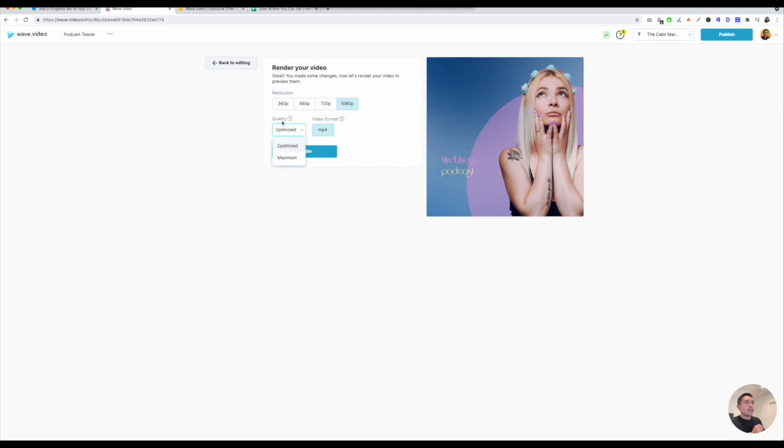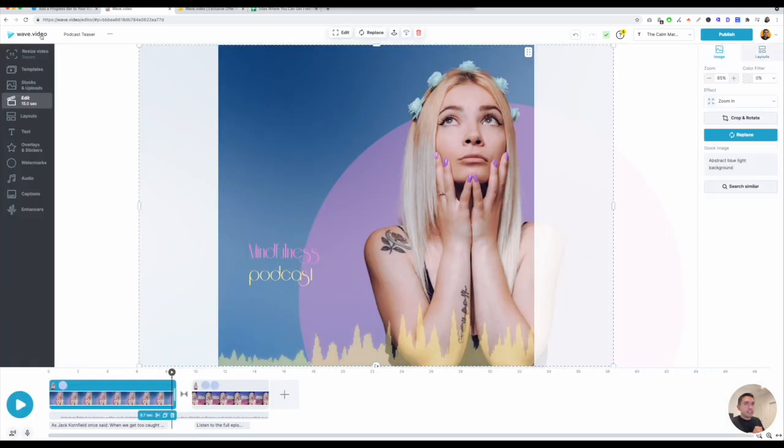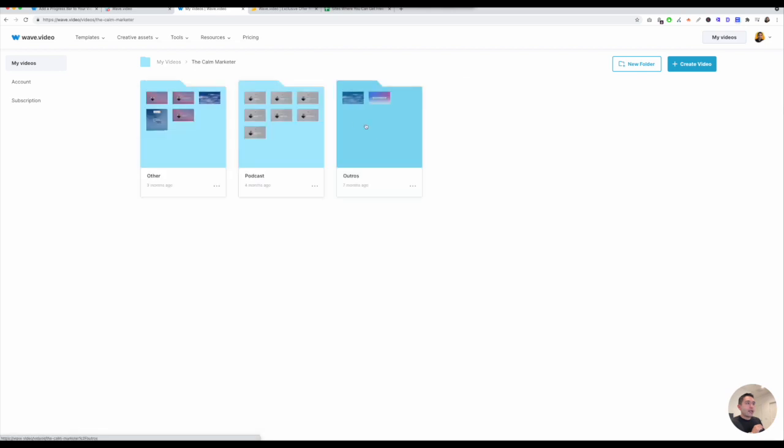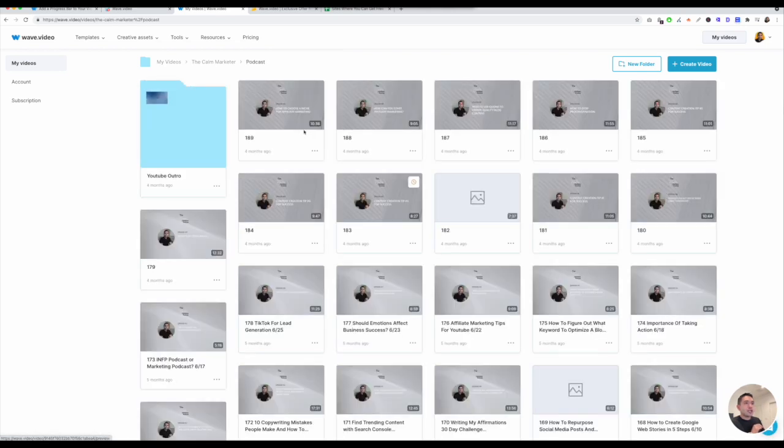You can select the quality, and the video format is only MP4. And once you select your options, you just click on render, and you are done. It'll render, and then it will download as a MP4 that you can use for social media, and so forth, okay?